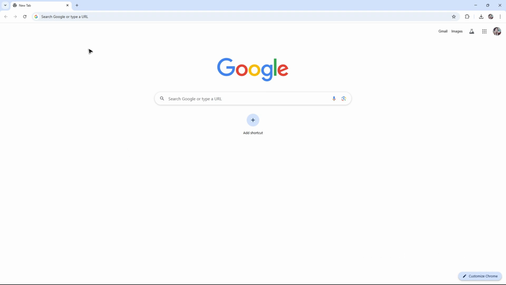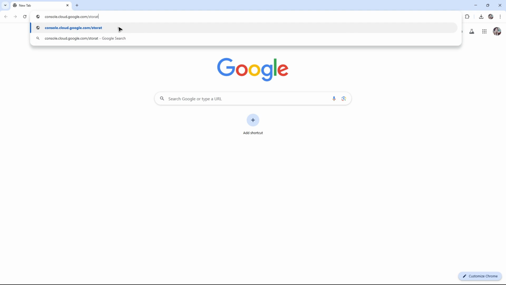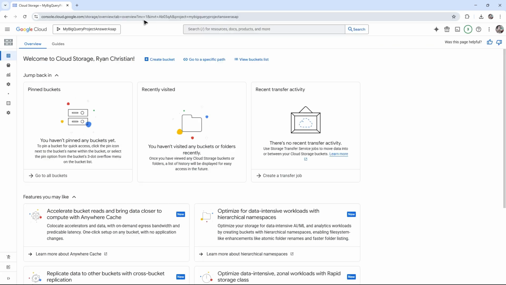All right. So first up, go ahead and open up your favorite browser. Now type in the URL box console.cloud.google.com/storage. Okay, like so. Just hit enter and wait for it to load. Now, once it loads, you can go ahead and click on create a bucket from here.